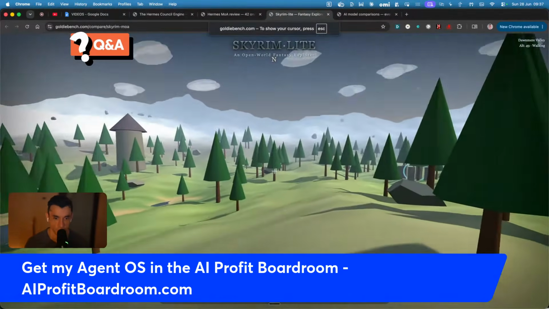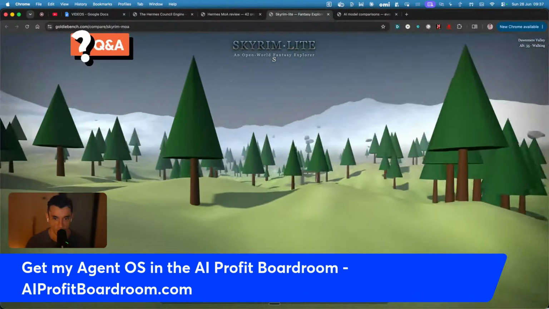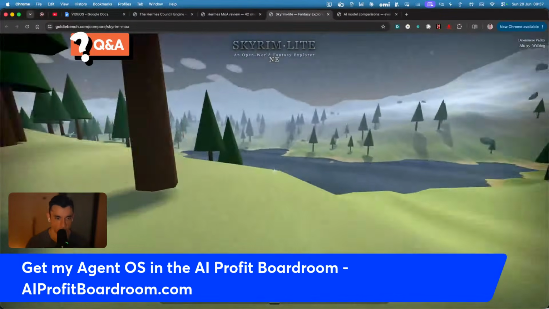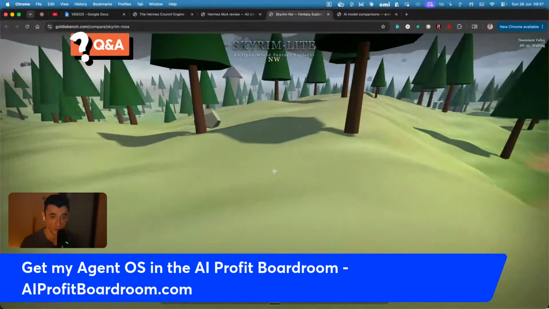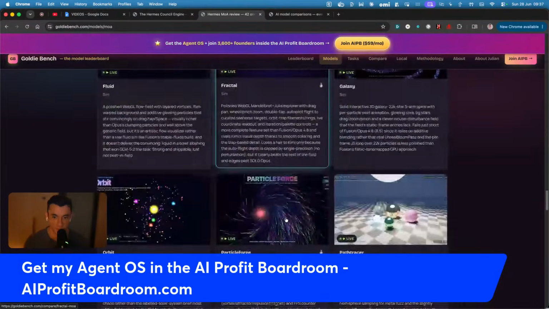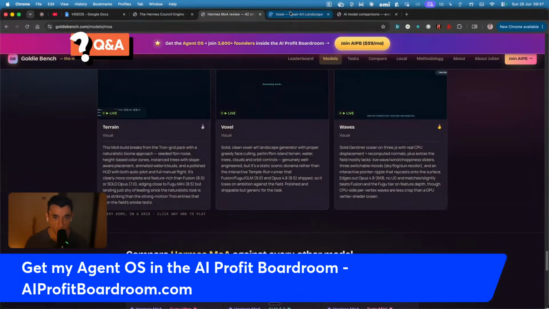Here's another example. This is basically like a 3D version of Skyrim, like an open world game, and you can see it looks absolutely amazing for something that's just one shot: you give it one prompt, you get two answers fused out. It looks absolutely great. We tested it on loads of different benchmarks, as you can see right here, and it performed very well on pretty much all the tests.